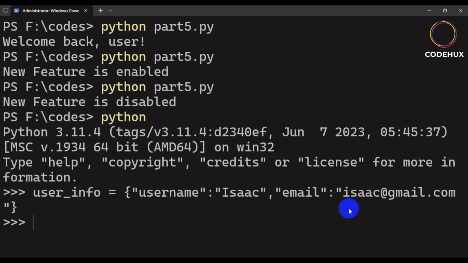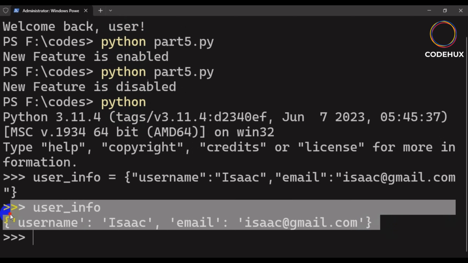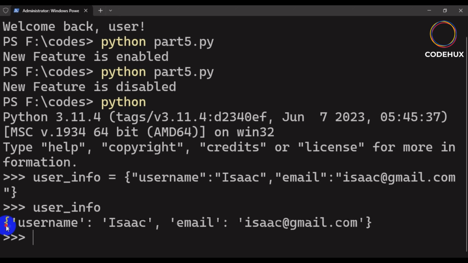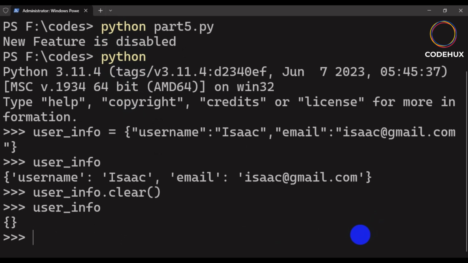Let me say user_info and press enter, it returns the dictionary. So this is the dictionary we'll talk about here. But what about if I say user_info.clear()? Remember what this does when we were doing a list. It cleared the dictionary. Press enter. Now let us print out user_info. You see it does not contain any more items inside. So just take note of the clear.